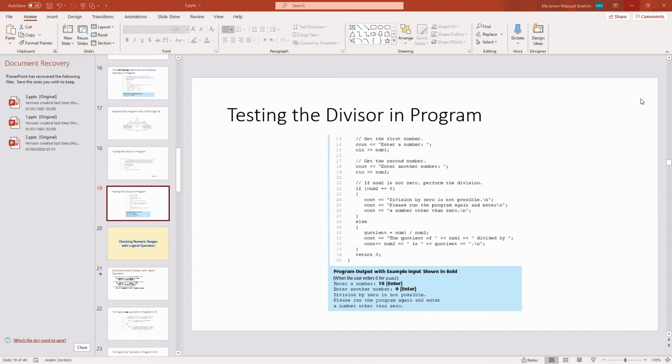Okay. Can anyone tell me what this piece of code does, or what the purpose of writing this piece of code is?